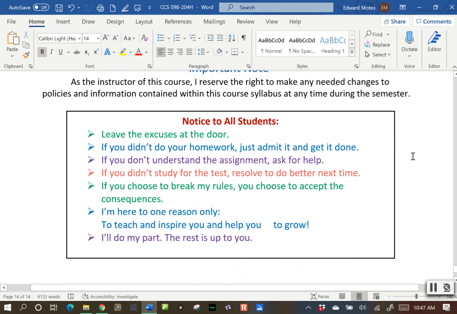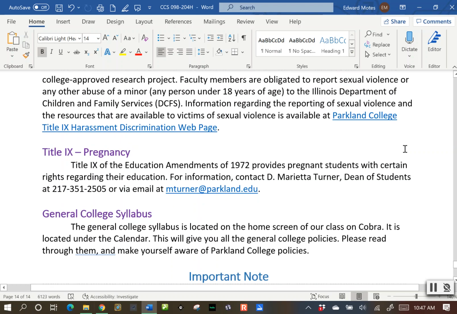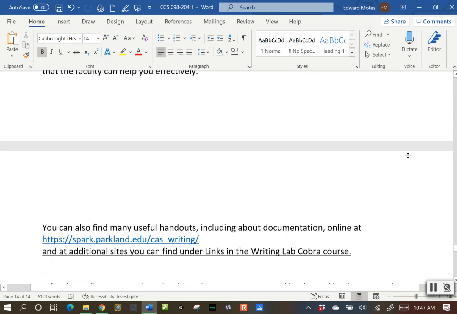And then finally, a notice to all of you: leave the excuses at the door. If you didn't do your homework, just take a minute and get it done. If you don't understand the assignment, ask for help. If you didn't study for the test, resolve to do better next time. If you choose to break my rules, you choose to accept the consequences. I'm here for one reason only, to teach and inspire and help you grow. I'll do my part, the rest is up to you. Alright? So communication is vital and important this semester.